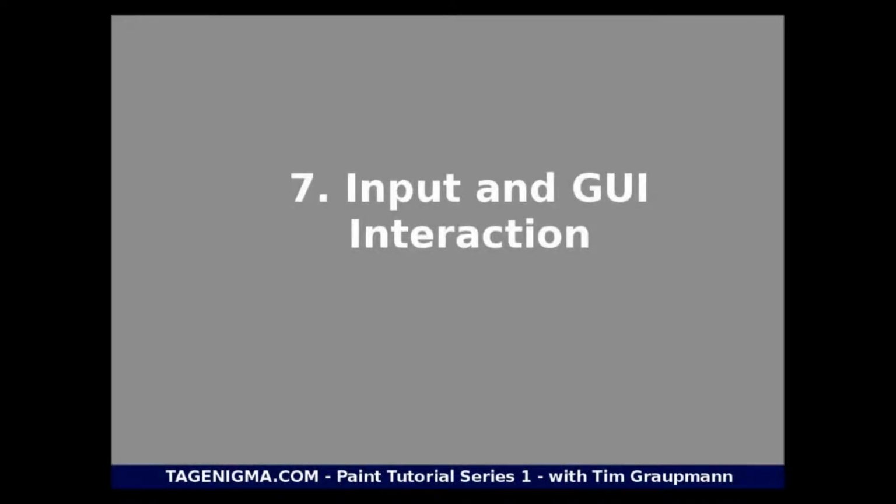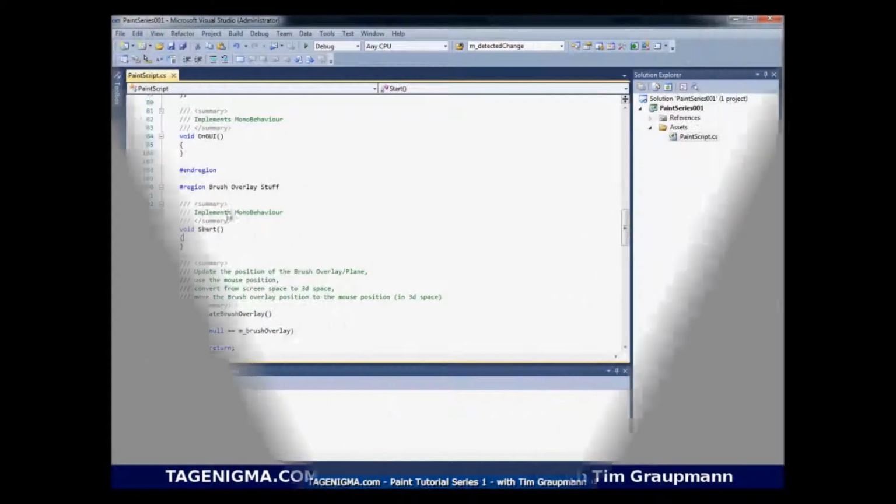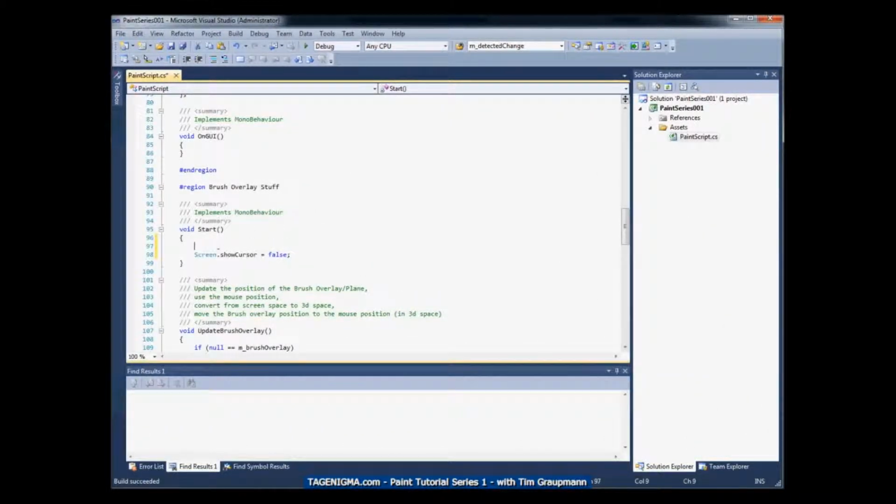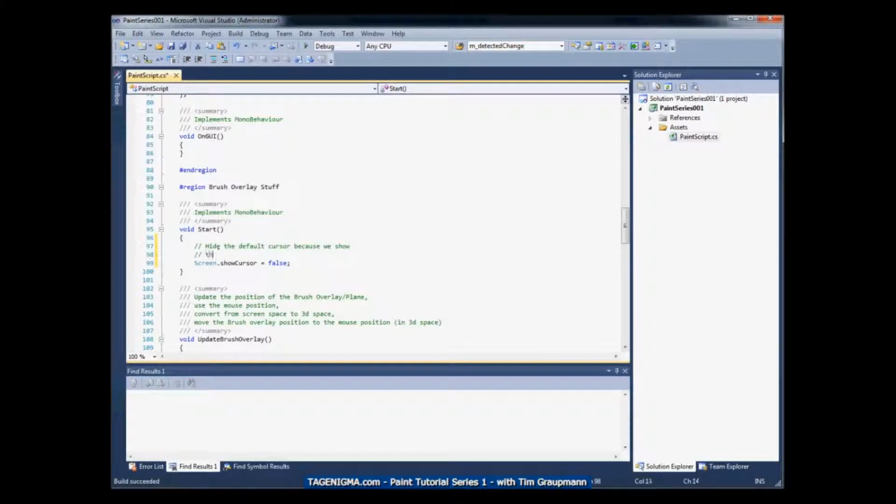Part 7, Input and GUI Interaction. Okay, in the start method of MonoBehavior that we've implemented, we want to hide the default cursor because we have a mouse overlay that we're going to show instead.